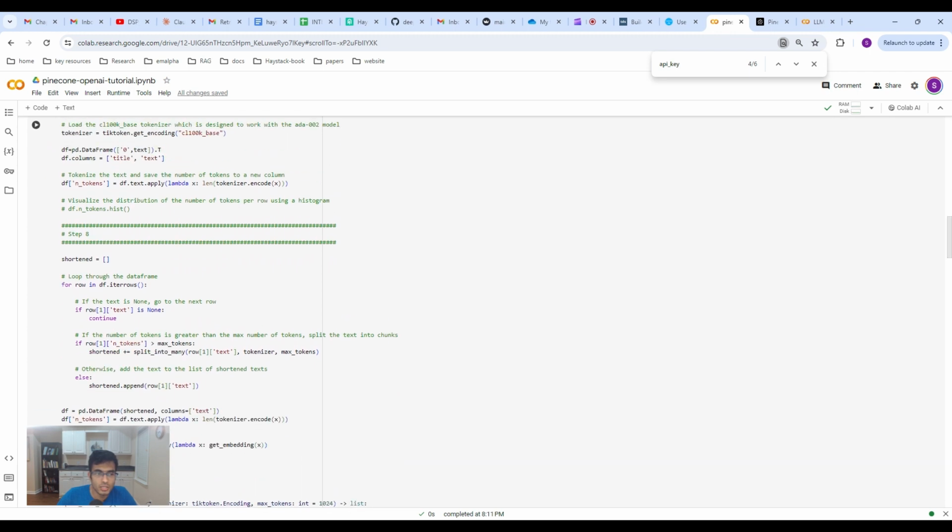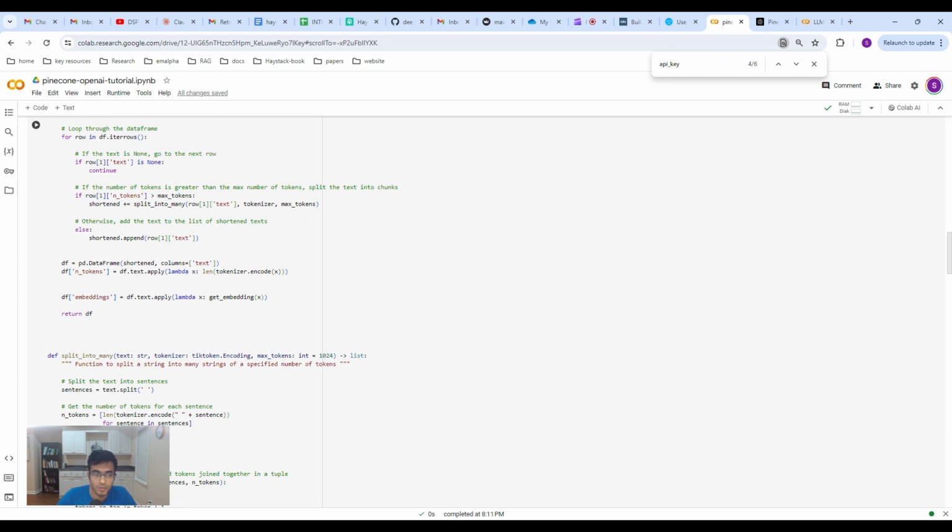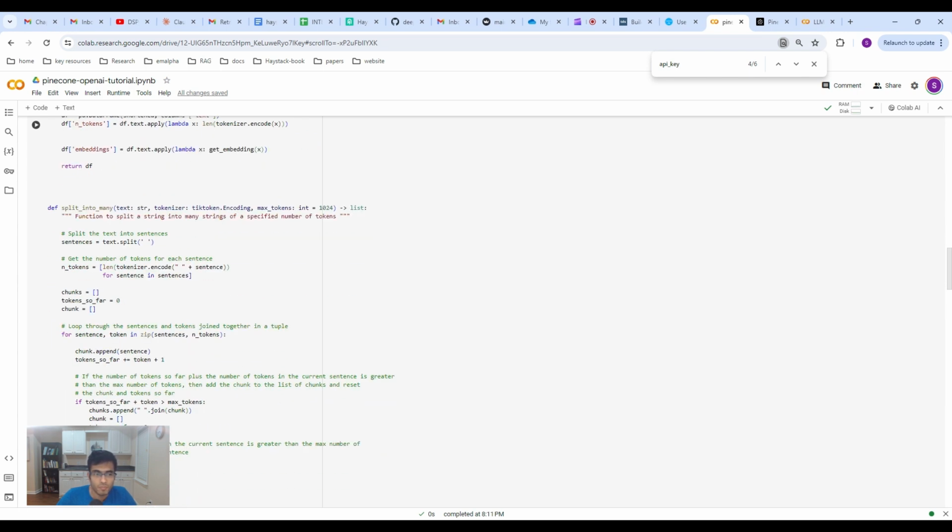Next come these two important functions called tokenize and split into many. Basically, what they do is you need to predefine what chunk size you need to convert this document into multiple vector embeddings. With a chunk size of 100, each document chunk is 100 tokens or less. And chunk size is a very important parameter.